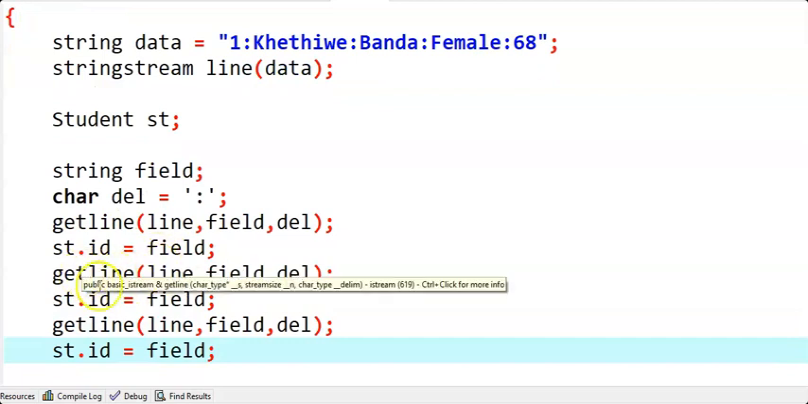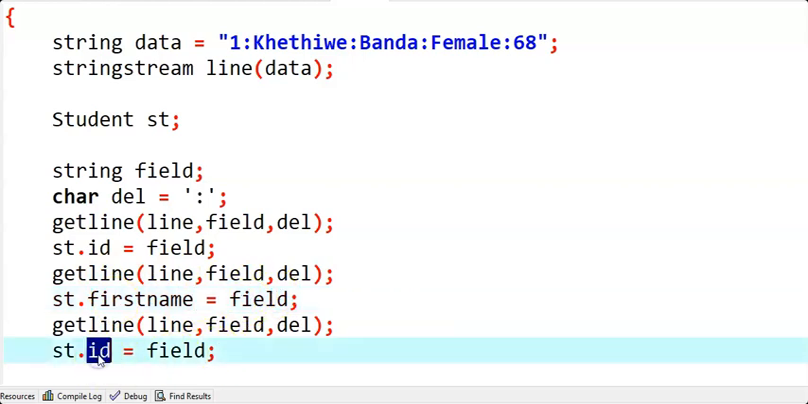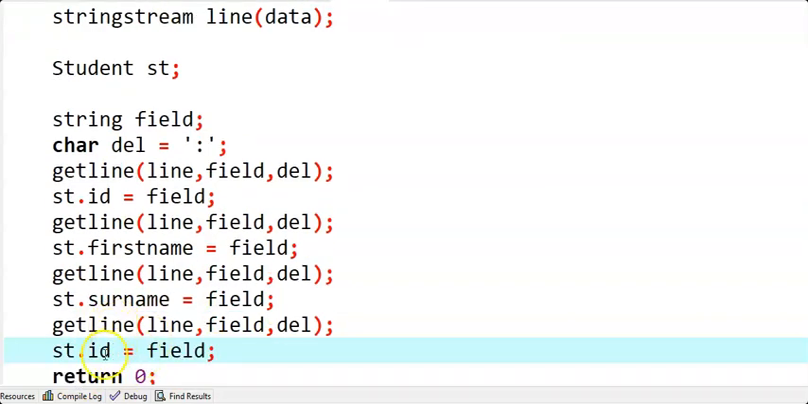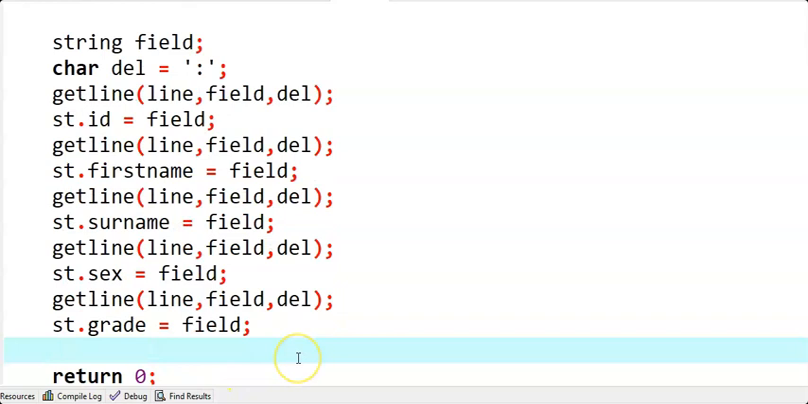Okay, let's go slowly. So this one now would be first name, and we are getting another part here, first name, and we assign first name there. Then surname here, we take that one and put it under surname. Then we have sex here. I'll get our next value and have it as sex. Then finally we have grade, and we get our value and assign it as grade there.